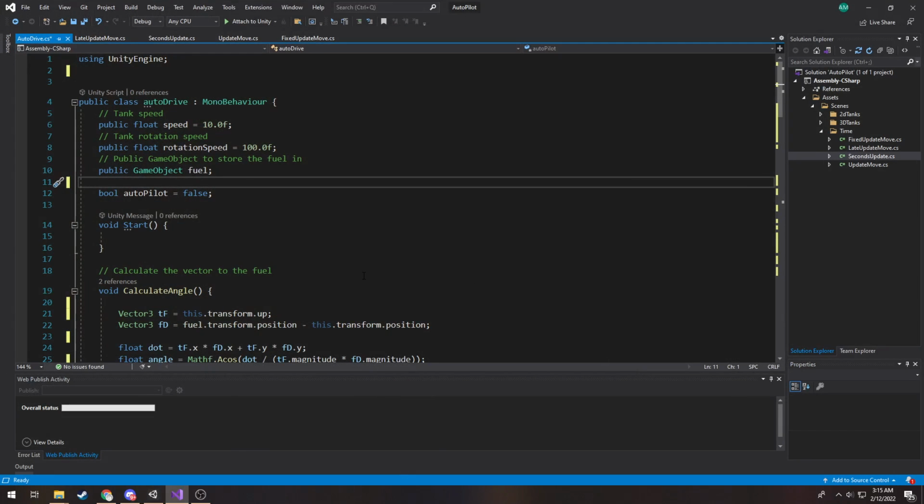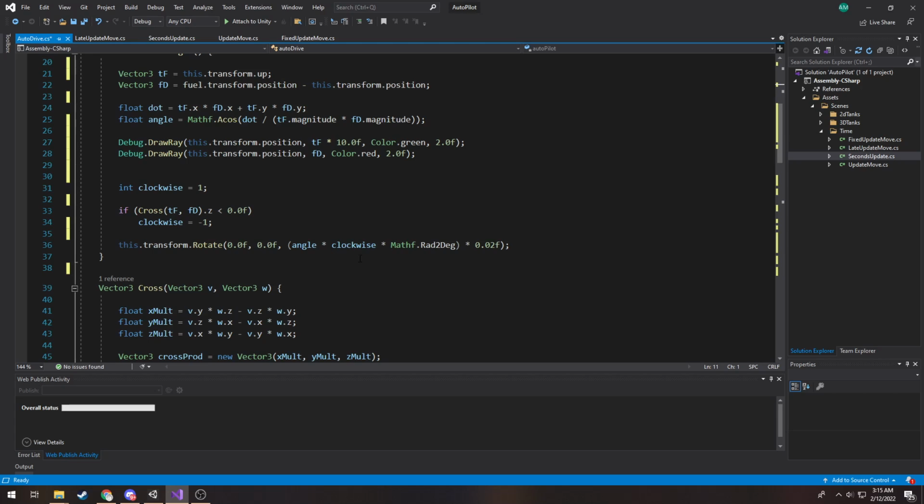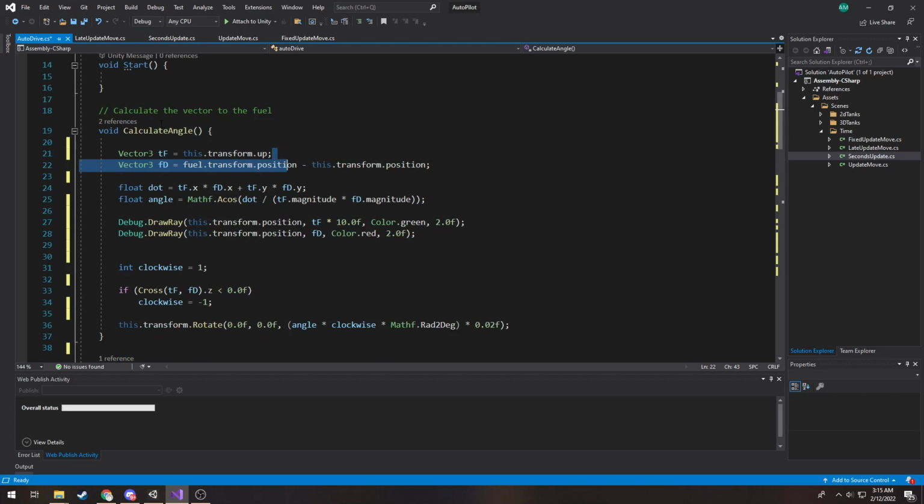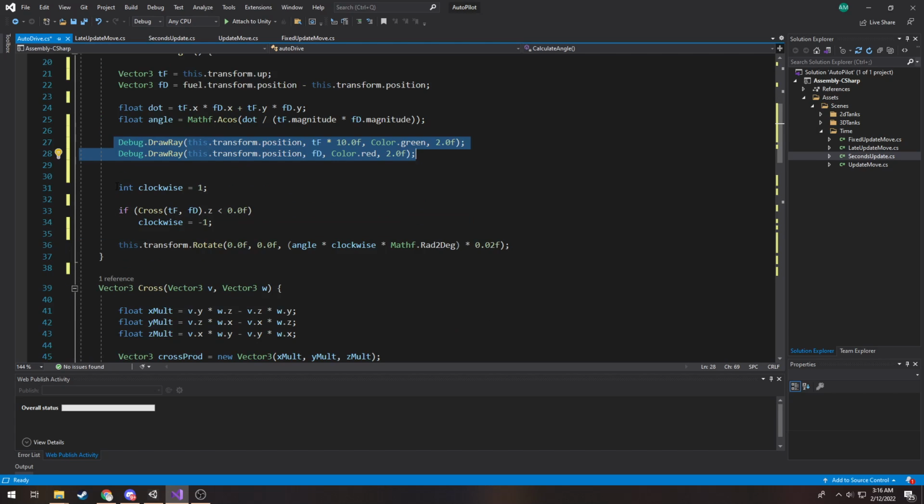So if we go ahead and look at the code, at the top here, this is just calculating the vector to the fuel. I believe this is our dot product. We have a dot product here. This is doing distance. This is the forward. And then this is the code to draw the rays that we were seeing. All the clockwise stuff is handled here.